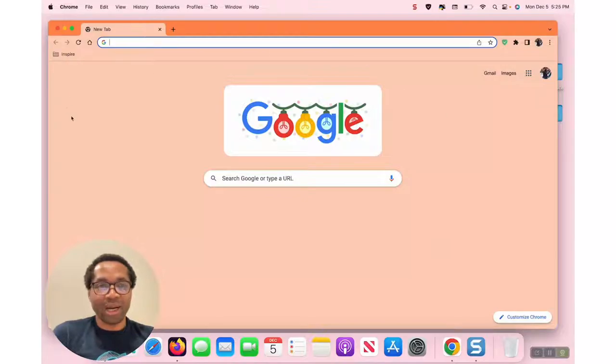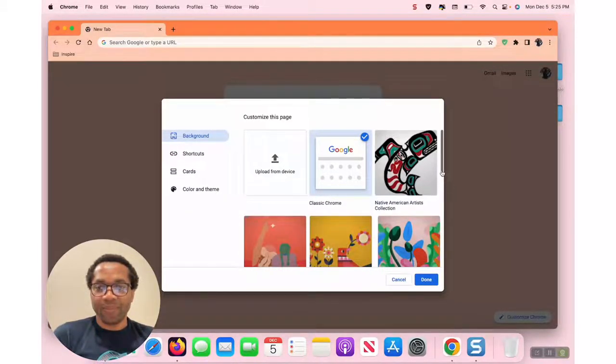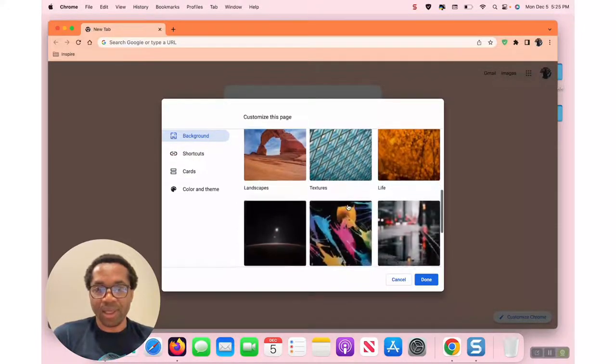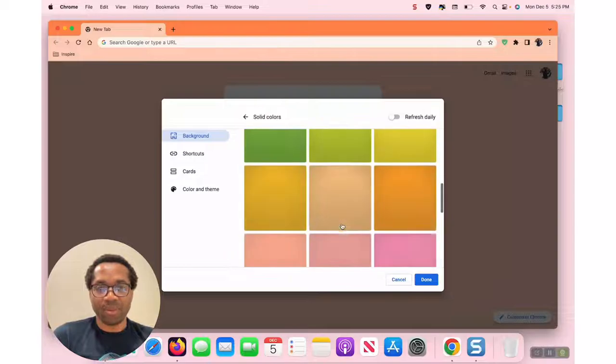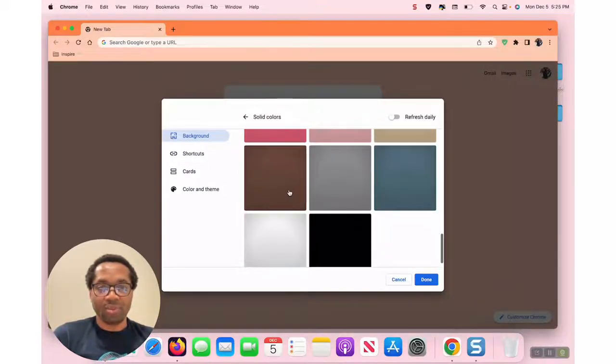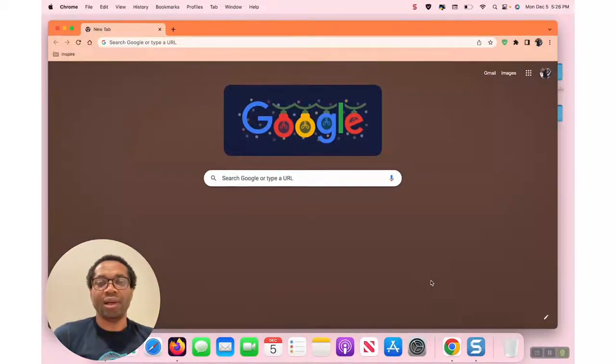Now let's change the background of the browser. Let's click customize again. They will give you some background. Once you click Customise Chrome, the default option it falls to is the background. And from there you can select any. If we want solid colors, we click and it will give us options to choose from. Let's pick brown and click done. See that.